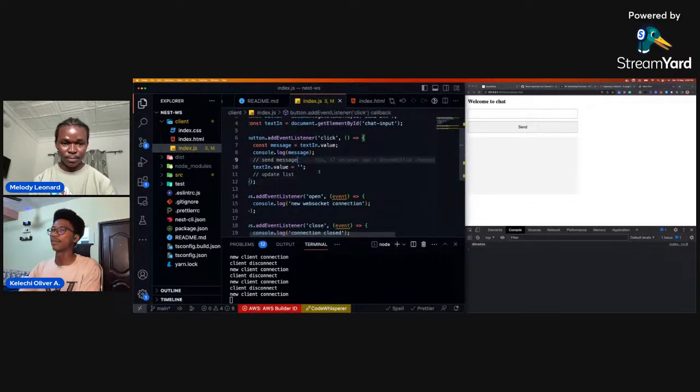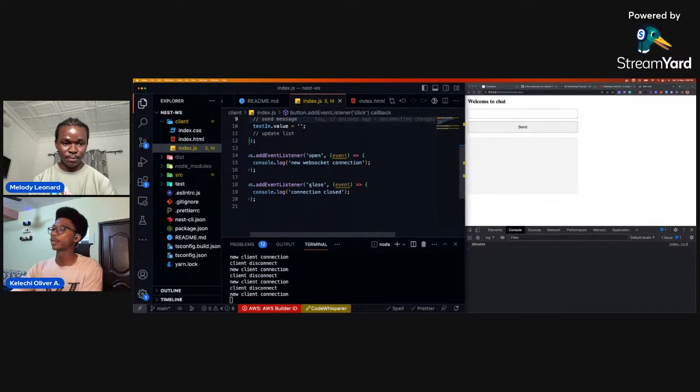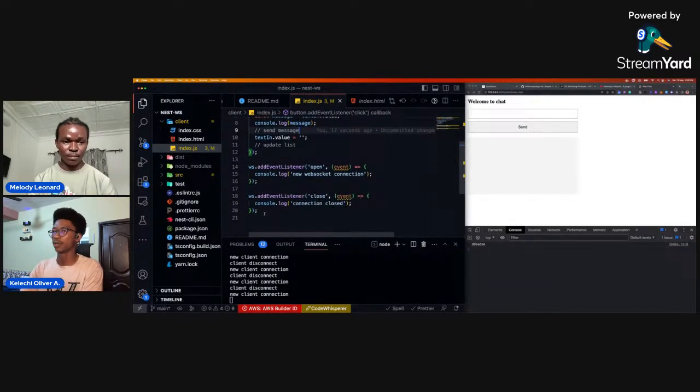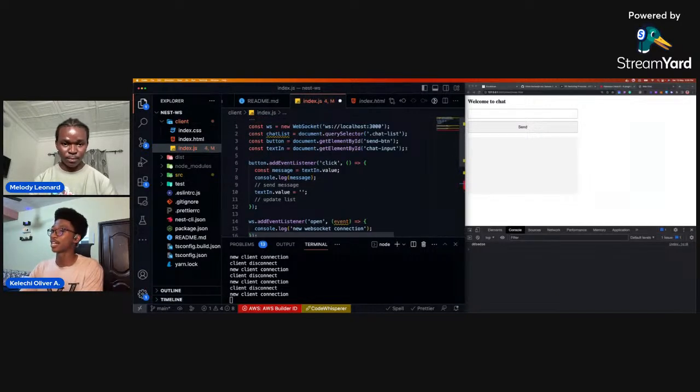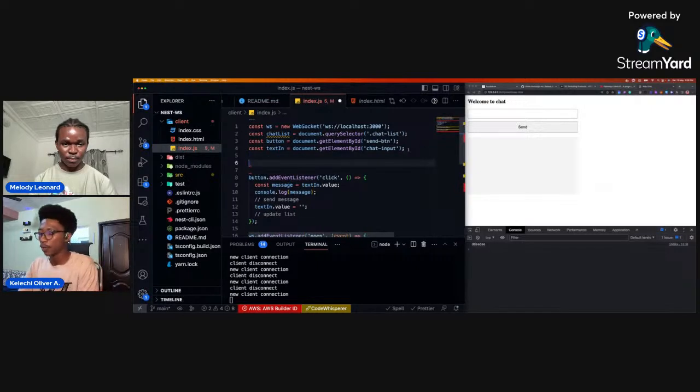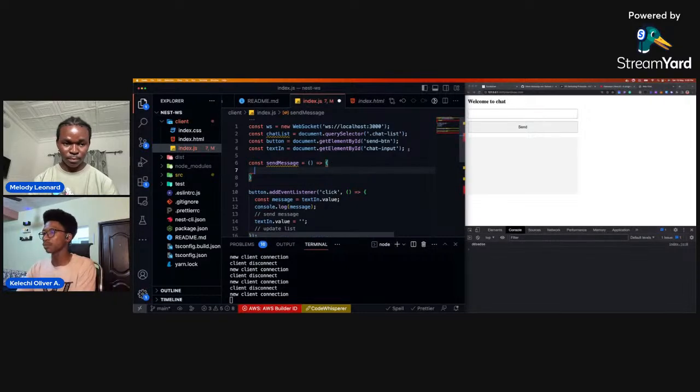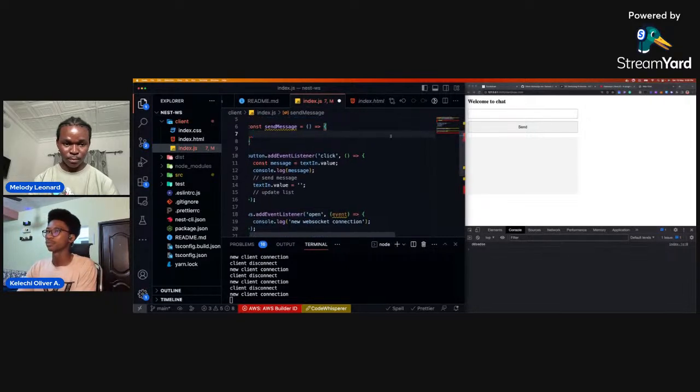So next, let's have a method that sends the message. Up here, because I don't want to have a function that I'm using before declaring, I'm just going to have a method that does the sending of messages. Inside here, we call it send message. Just a normal JavaScript function.